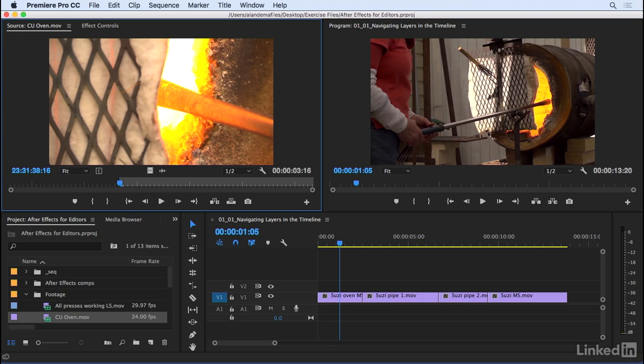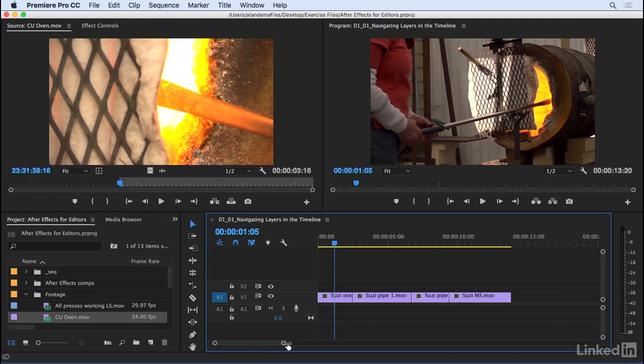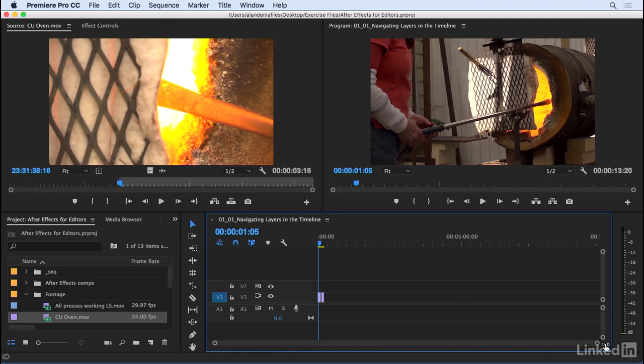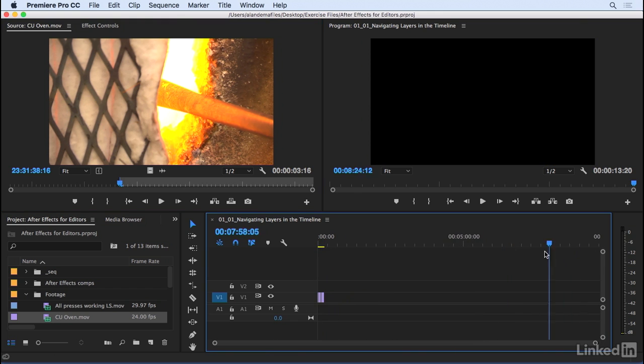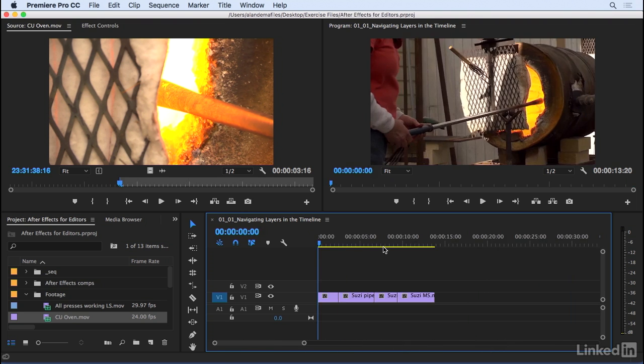So After Effects and Premiere have a couple of differences. One of the most important ones is that inside Premiere, your timelines are infinitely scalable. So you can stretch and shrink this to reveal all the way down the timeline and make space for clips that you want to insert or move down. After Effects doesn't necessarily work that way, unfortunately. So let's switch over to After Effects.